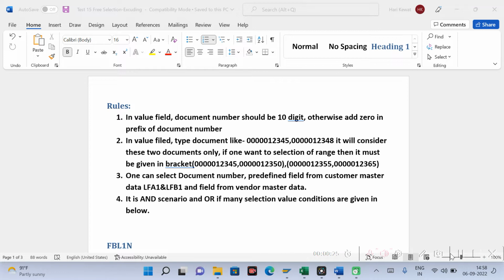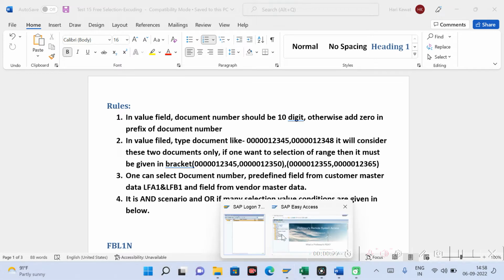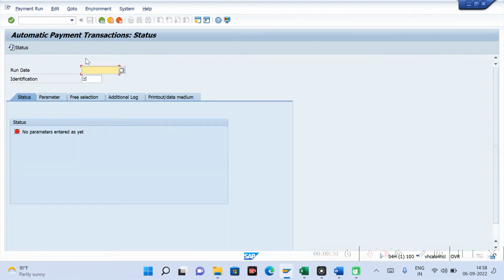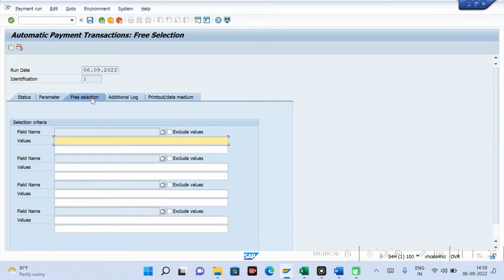So first of all, let us go to free selection. In F110, give the date. Free selection has a total of four values: value 1, value 2, value 3 and value 4. If you are giving more than one value, it will check the AND condition, not OR. I hope you understand the difference between AND and OR.